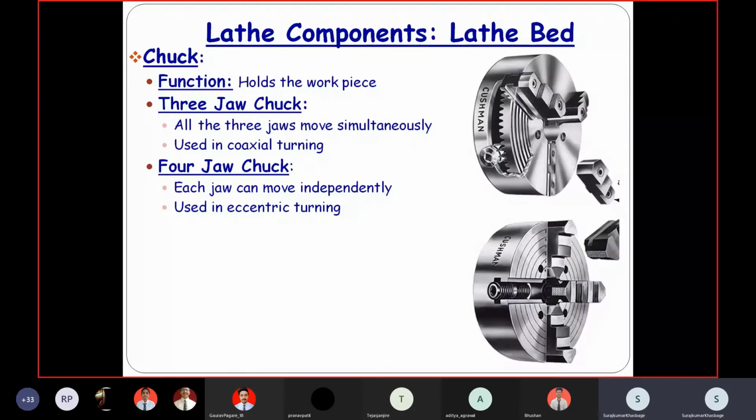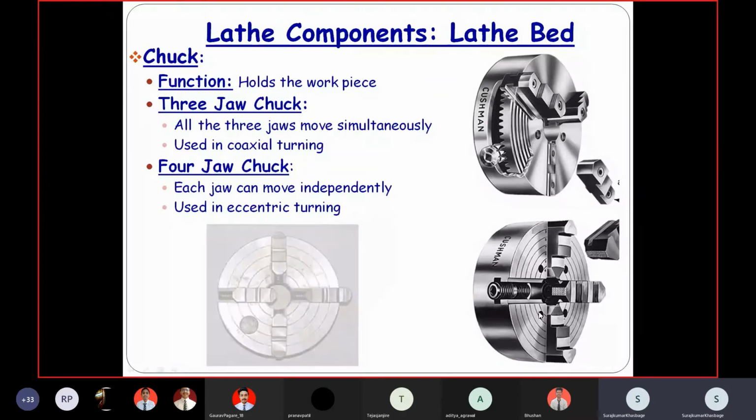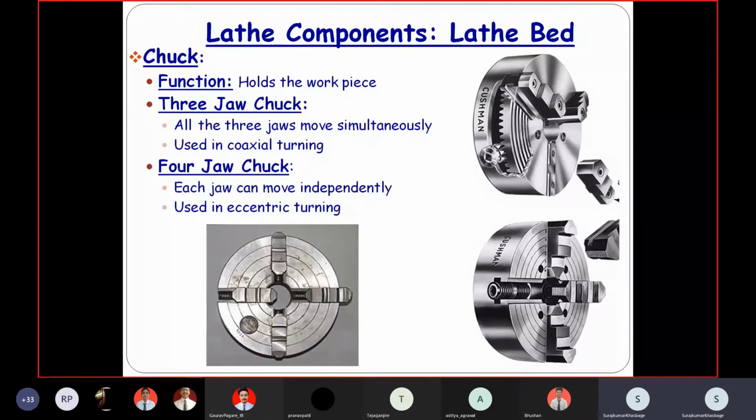Okay, so this is the picture of the 3-jaw chuck and 4-jaw chuck. With the help of this screw, we can adjust the gap between these 3 jaws. And for this 4-jaw chuck, separate adjustment is provided for all 4 jaws. So this is the chuck. You can see here independently one jaw can be moved by just adjusting the screw. And within this gap, in between these four, we can place our workpiece, a cylindrical rod or any shaft.